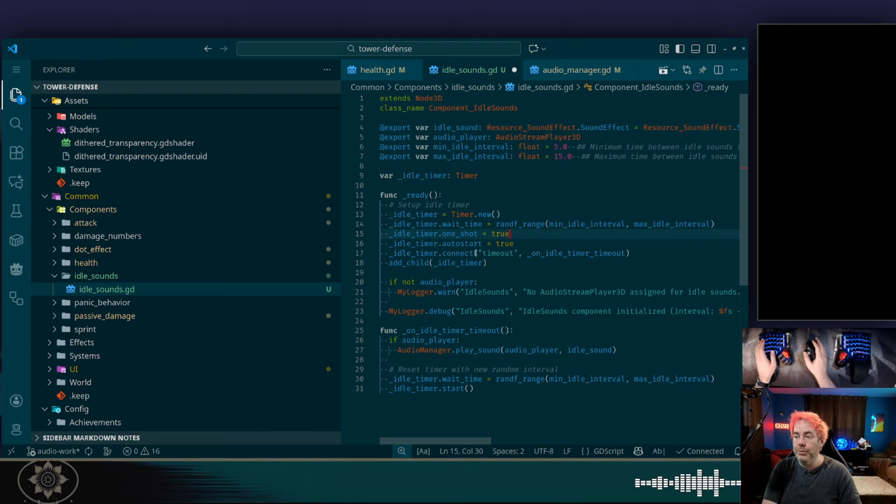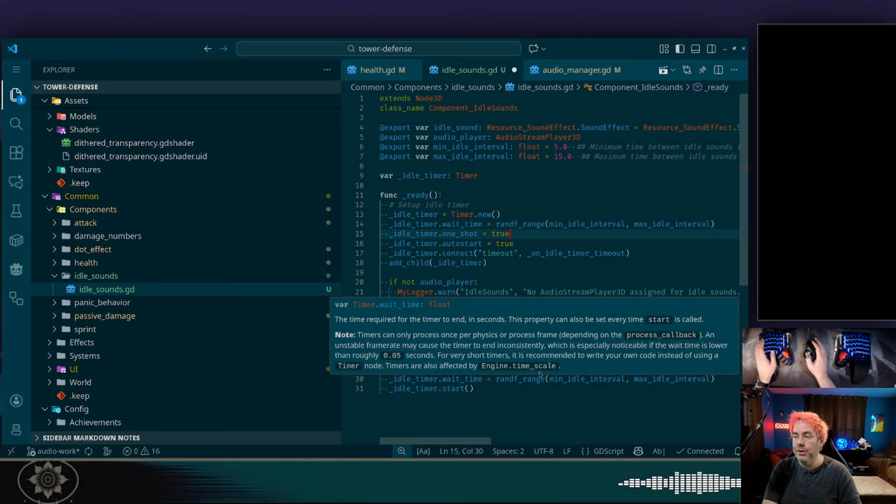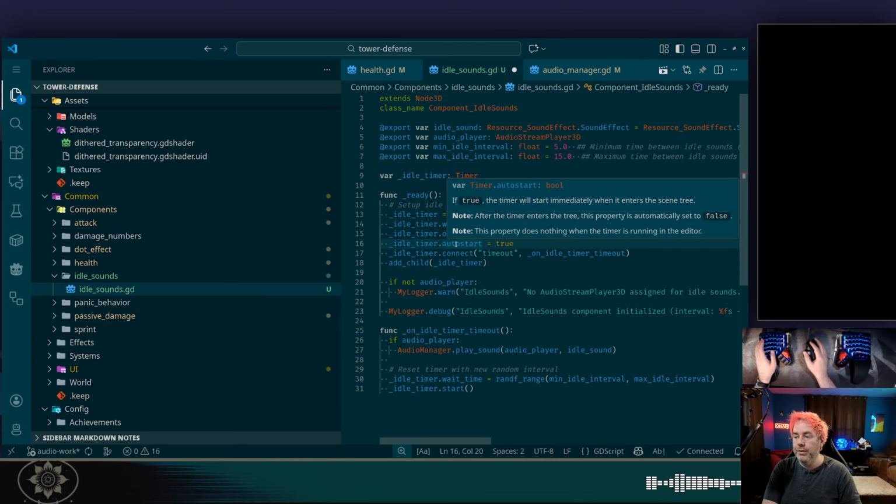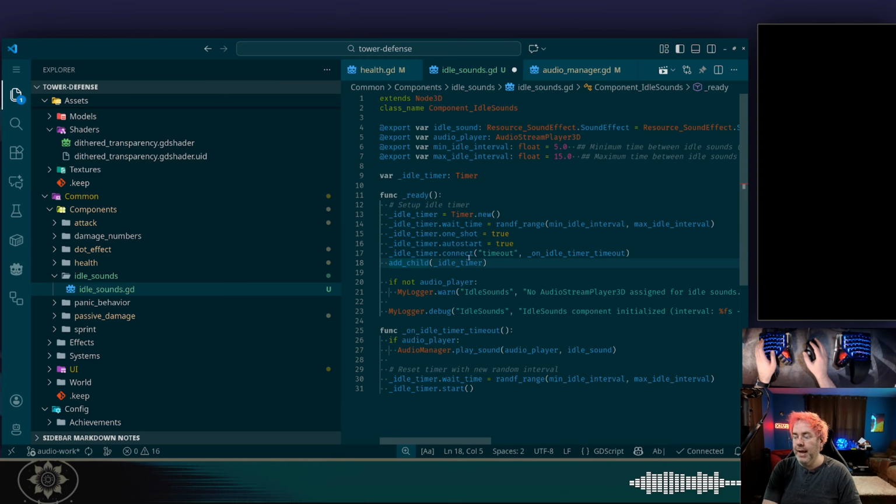We're going to change the wait time to be sometime between min and max idle, and then we're going to start the timer again. We will auto start the timer when we add it under us in the scene tree. So this should be fine.